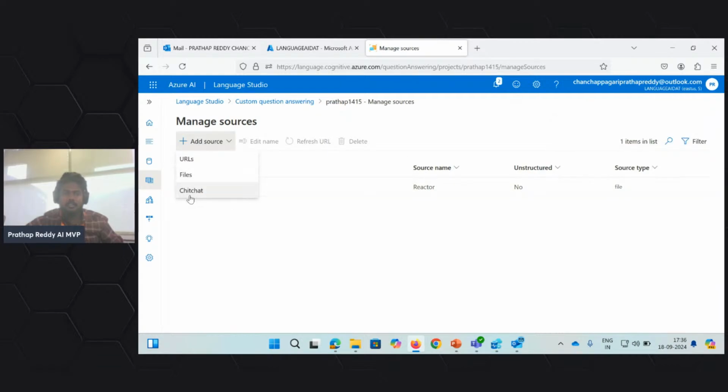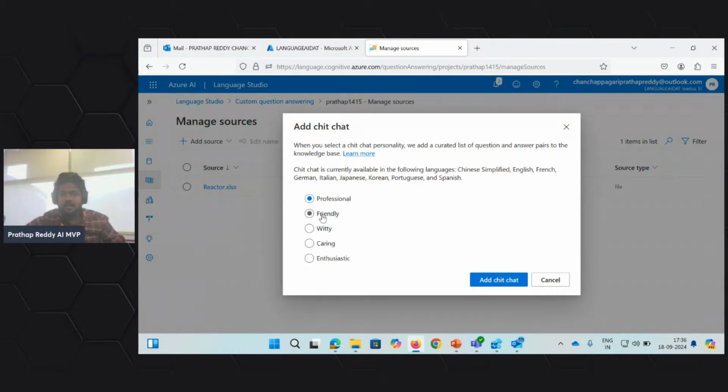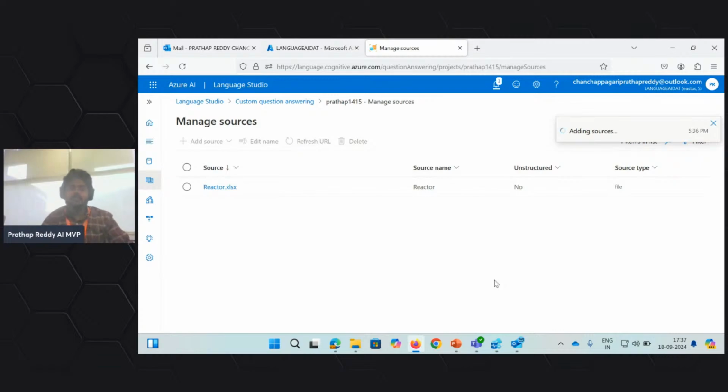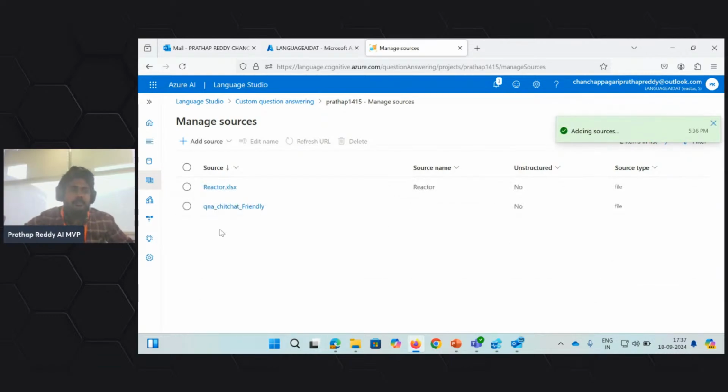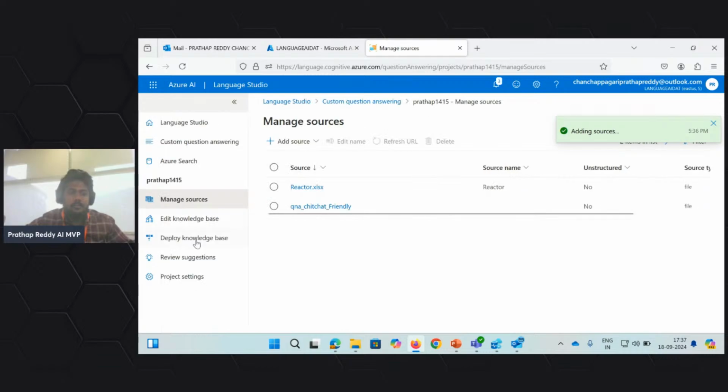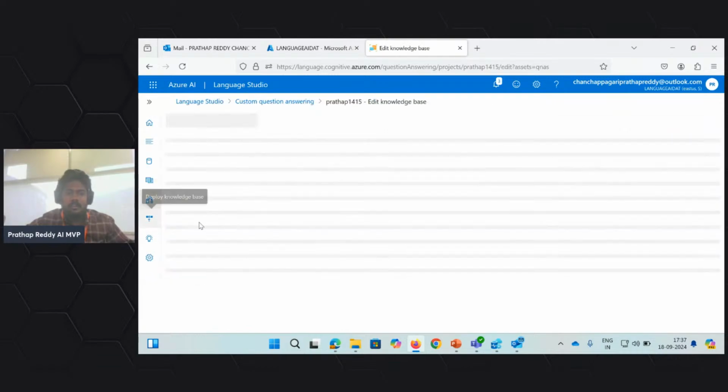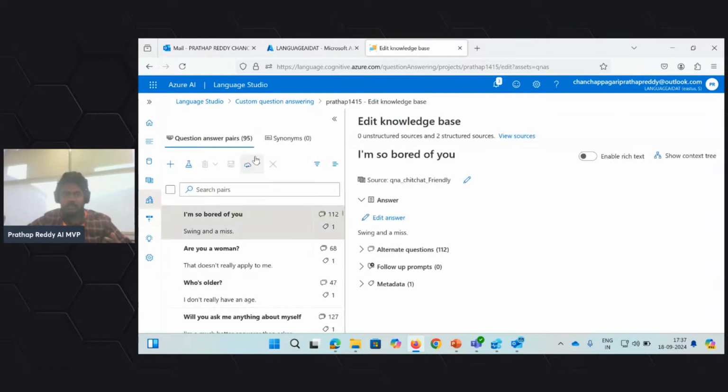There is an option, chit chat. I just add the chit chat in a friendly manner. Just tap on chit chat, add chit chat. Once that is done, let's wait while all these resources are added. It will take a few seconds. After that, we can go for editing the knowledge base. If you want to edit the knowledge base, you can tap on here.